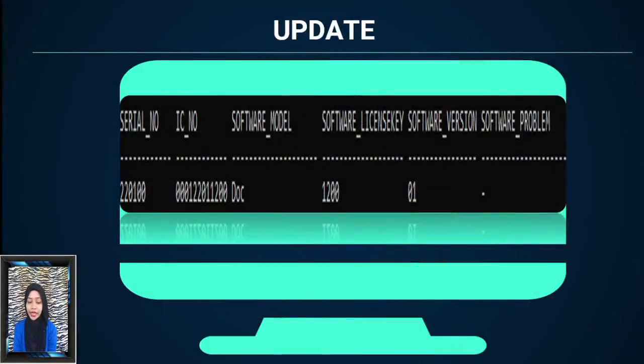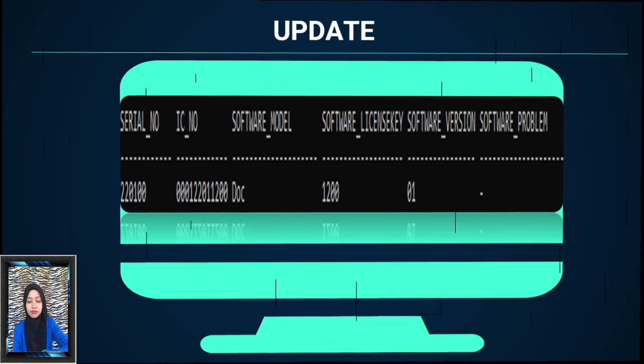For the update, I have a serial number, IC, software model, software license key, software version, software problem. What have I updated? I updated software model, from software model words to document. As you can see, the software model over there has document. I already updated.